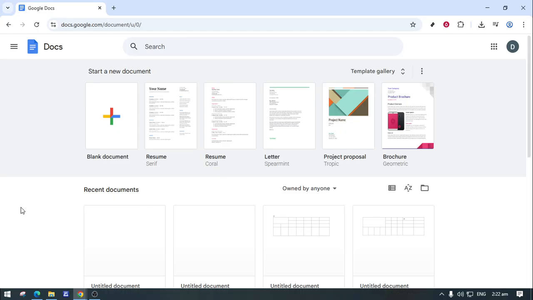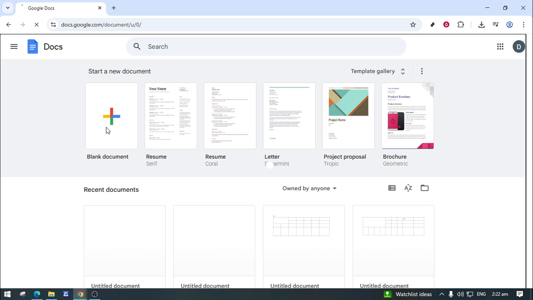Let's dive right in. First, we need to get to Google Docs, so open up your web browser and head over to the Google Docs homepage. Once you're there, look for the option that says Start a New Document. You'll find it typically represented as a blank page with a plus sign. Click on it, and this will open up a fresh blank document ready for you to customize.